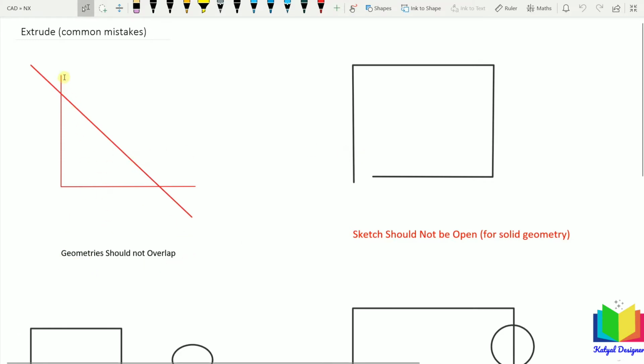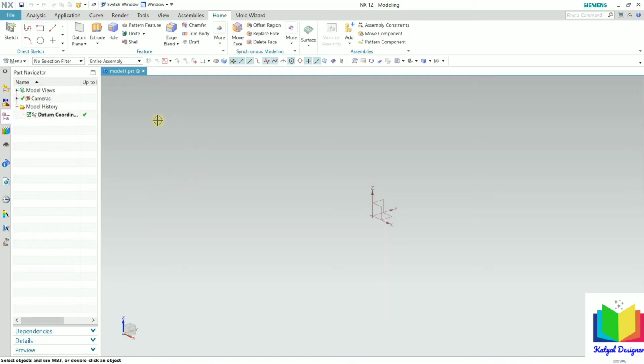Now we can see we have created two lines and there is one more line. Now this line is intersecting these two existing lines. It means these two lines are overlapping. When we create this type of sketch, it will not create an extrude of this. So let's go to the NX software.